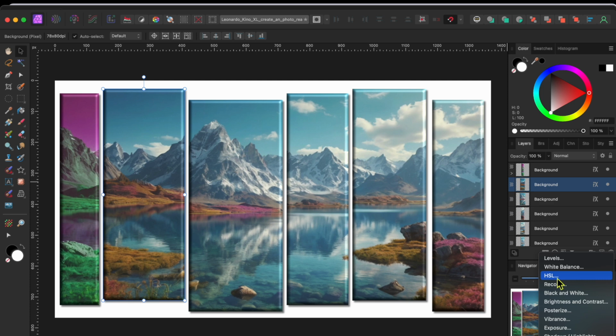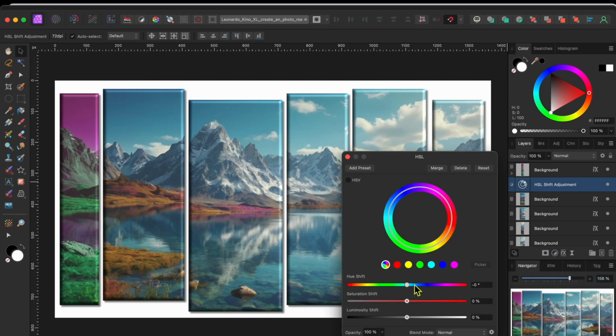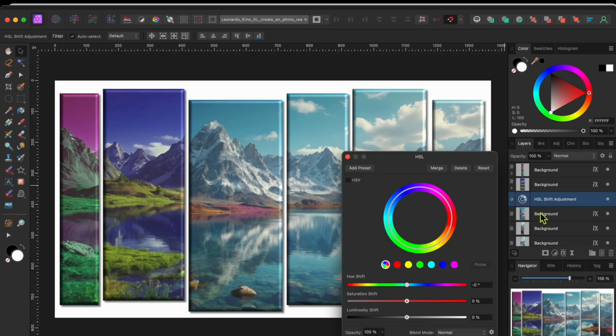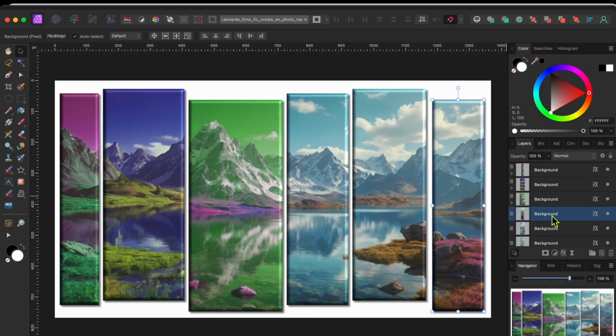First, I'll select the layer I want. I'll click on the adjustment button and then select the HSL adjustment. I'll drag and drop the adjustment layer onto the image layer I want to recolor. Then I'll change the hue shift so that we get new colors in that slice of the image. I've sped it up a bit so as not to bore you, as it's a bit repetitive.